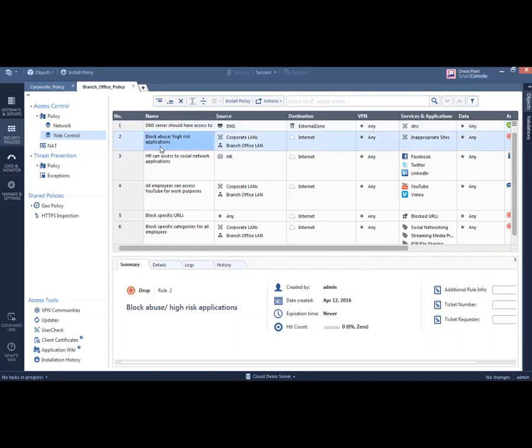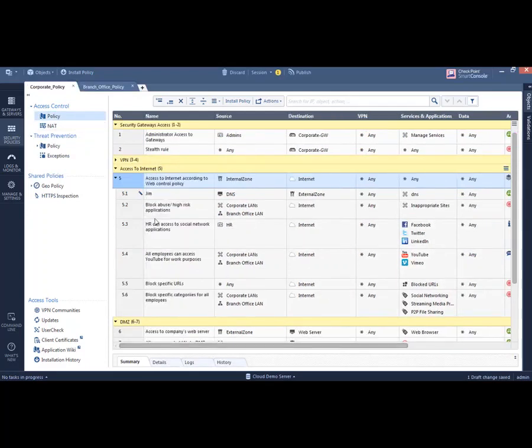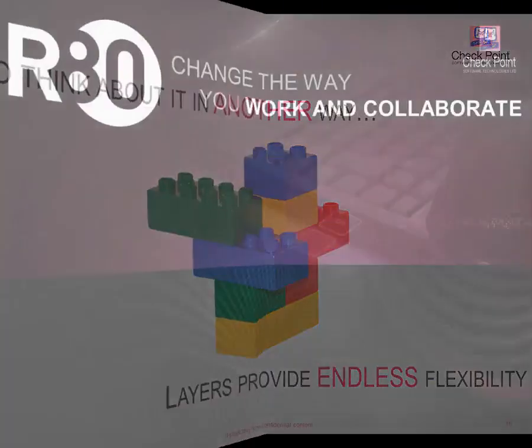If I'm, for example, making a change here, such as changing the description to Jim, this change will also be reflected in the corporate policy, since it's the same layer being reused in different policy packages to be more efficient. This is another way of explaining how layers work in R80.